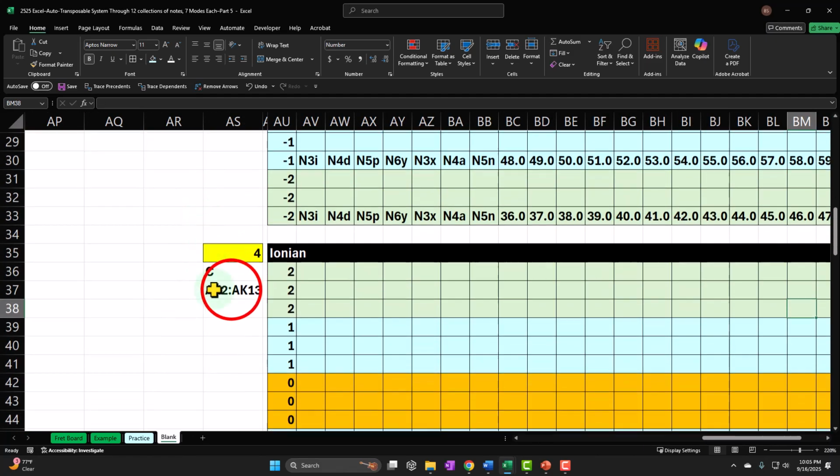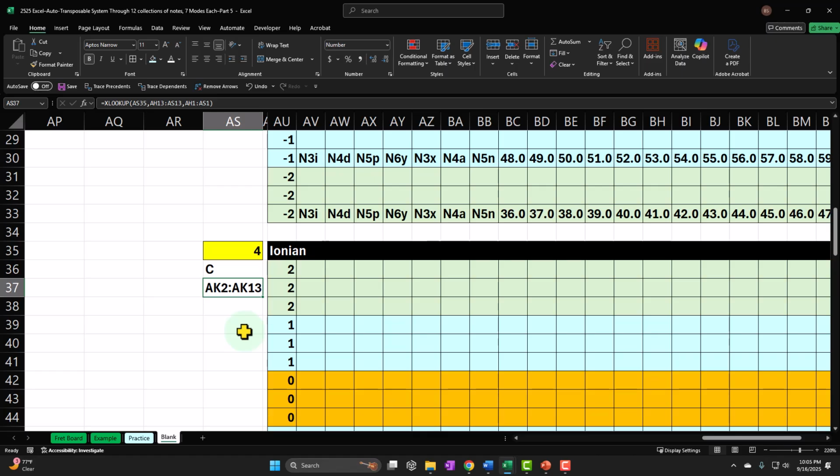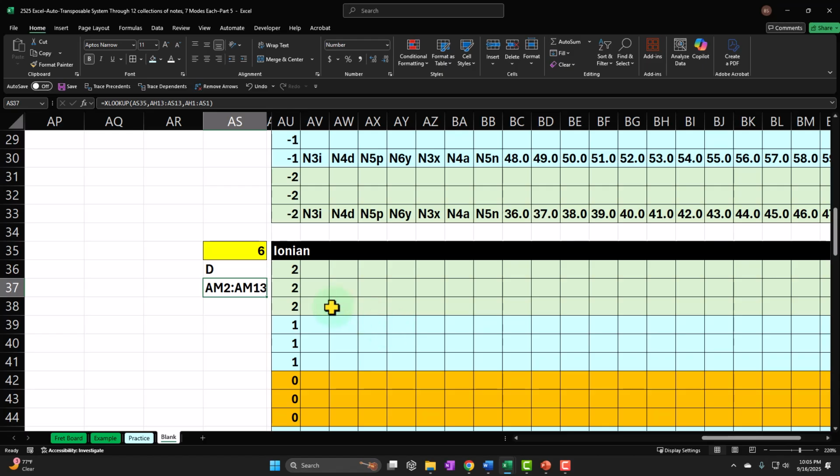So we're going to say that range then represents the range of notes for the key of C. If I change this to a 6, that changes this range that I want to use in the formula that I'm going to have over here for the key of D. So that's going to make it possible for me to do our formula.